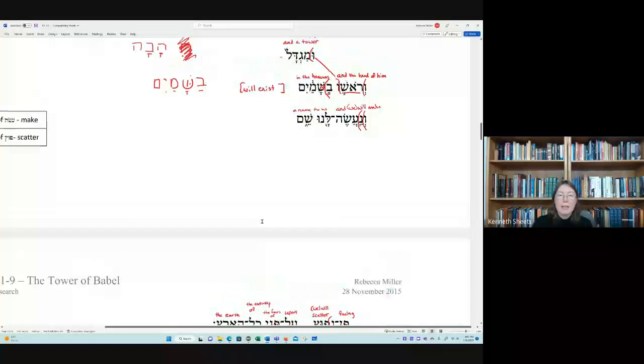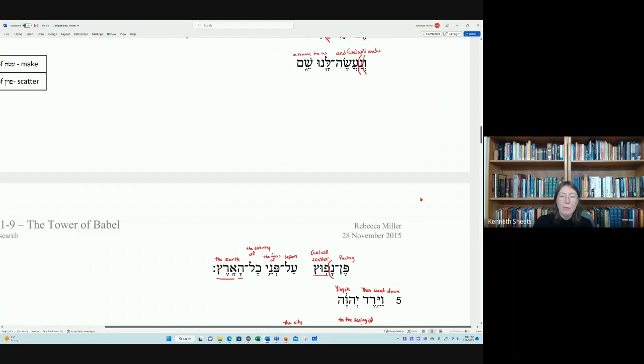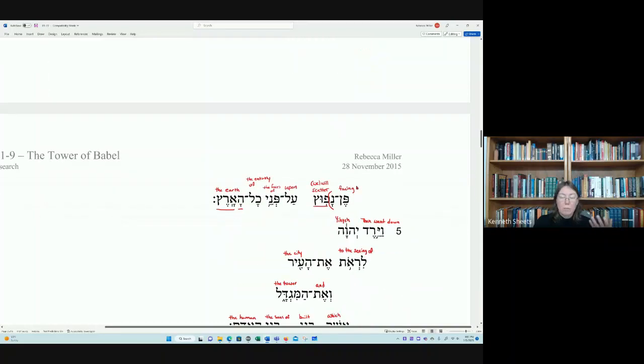So the reason then that these individuals are wanting to build this city and this tower is for the purpose of making a name for themselves. In other words, in order to make themselves appear great. Why do they want themselves to be great? Because they do not want to be scattered upon the faces of the earth.